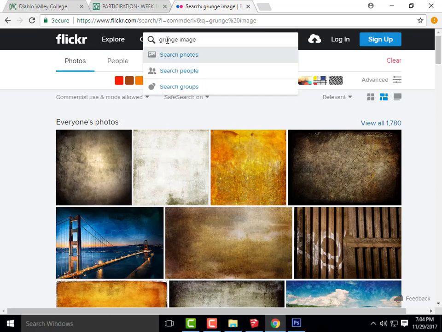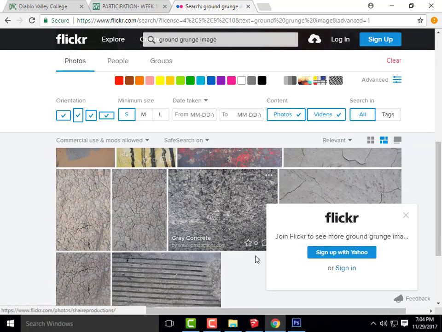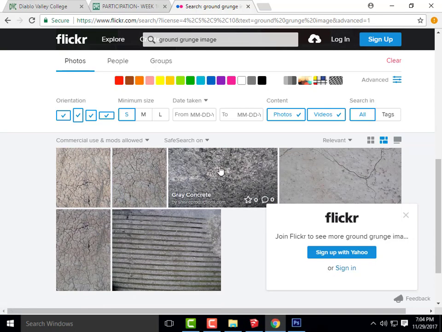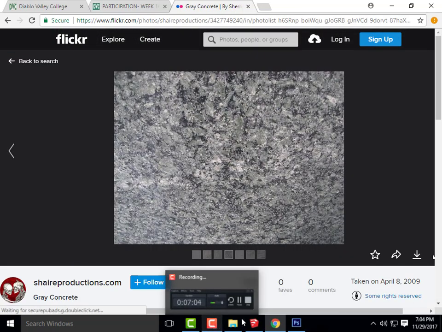Let's say ground grunge image. Okay, kind of getting somewhere. There's some images. Okay, this one's actually kind of cool. Gray concrete. Let's try that one. Okay, it kind of looks like it could be a surface.